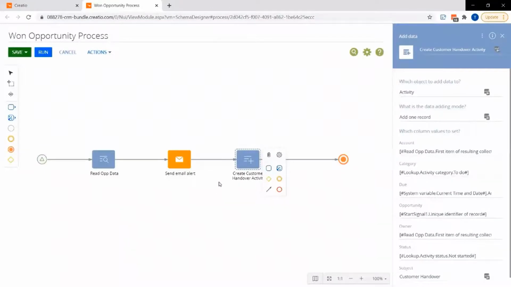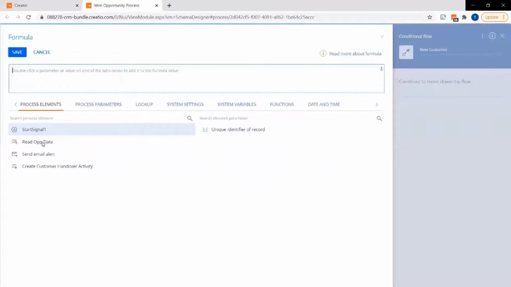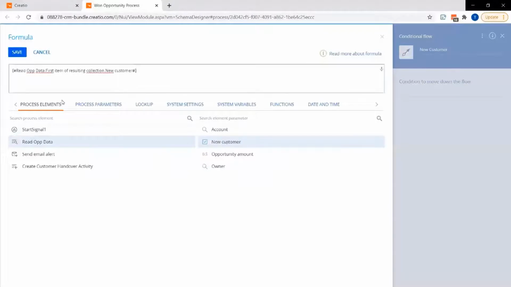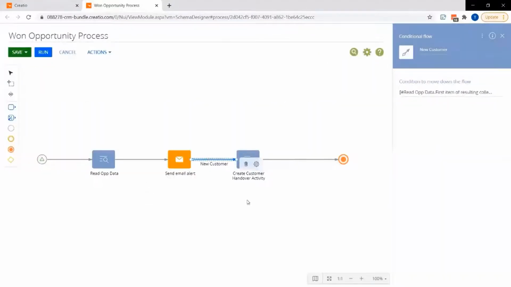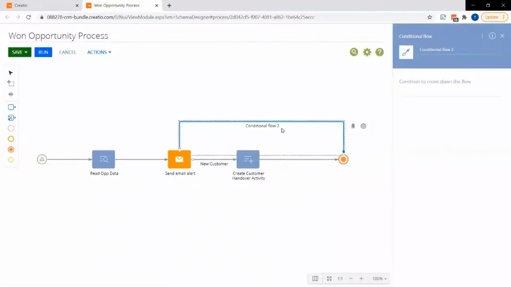Maybe we only need to do the customer handover activity if this is a new account, a new customer, and not an existing customer. So we can convert this flow to a conditional flow and define a condition that tells us when to go down this path. So this would be a new customer, which would be our description, and then we'll go ahead and define the condition. Again, we can use data that we've read from the opportunity record in Creatio. In this case, there's a flag for whether or not this is a new customer. If it is a new customer, we want to go down this path. Otherwise, we'll define a default flow. Go ahead and drag that off a little bit so we can see it, and we'll change that to the default, so that otherwise it will just skip directly to the end.